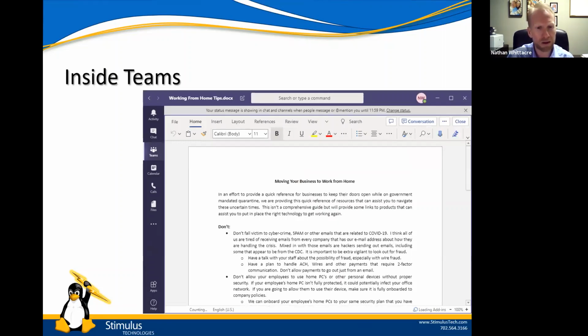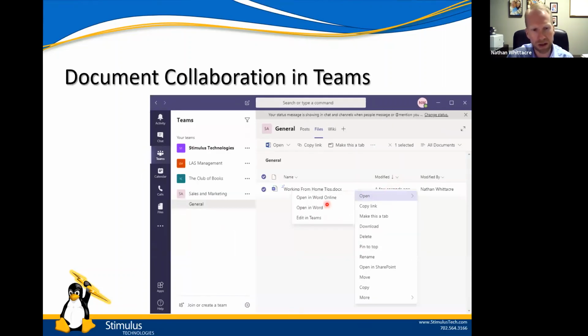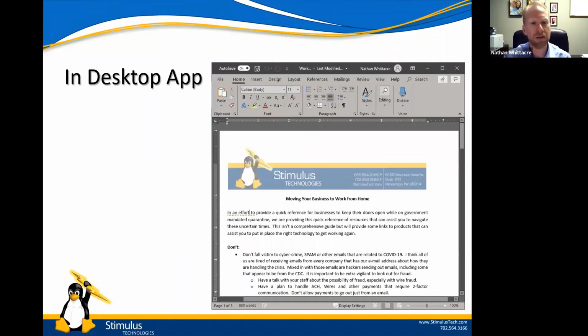Or originally, you can also click on open in Word, and then that would open in the desktop app directly. The nice thing about doing that is it gives you the full functionality of Word or Excel or PowerPoint or whatever type of Microsoft document you're working on. This doesn't work for PDFs or documents that aren't part of standard Microsoft Office, but most of us are probably using Word, Excel, PowerPoint, Publisher, those types of documents already.